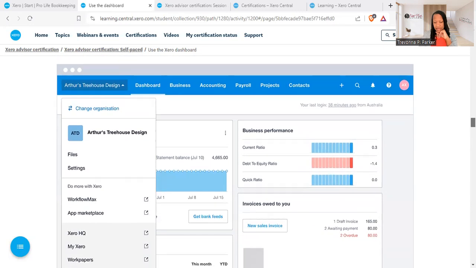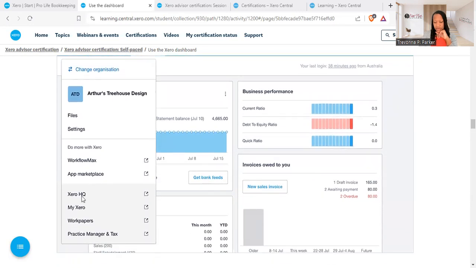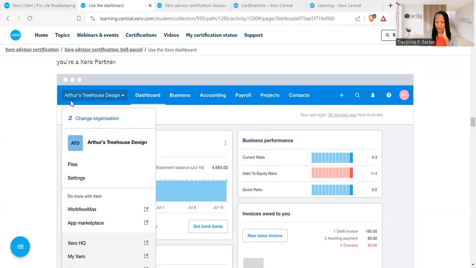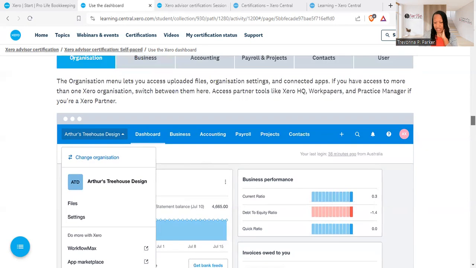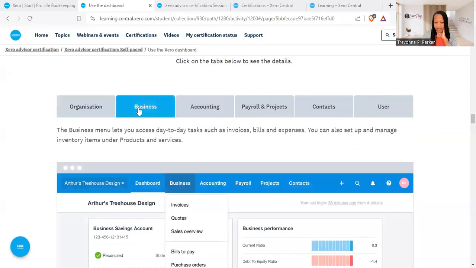You can also access all these tools, Xero HQ, My Xero, work papers, just like they said. Now in QBO, we already have that list over here, where this would already be here as a list. Let me go up here. All of this up here would be a list over here. And if you scroll over the words on this side, then that's when this area would pop out. So this is just letting us know as Xero users how to access these things. That's the organization. So what happens with the business?